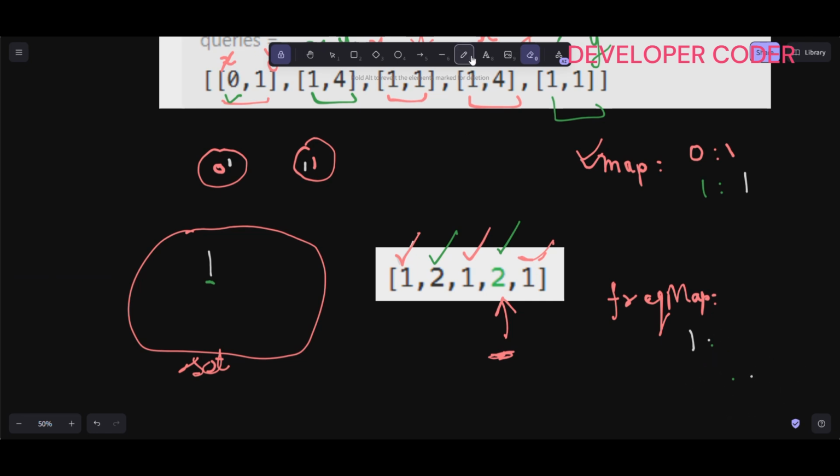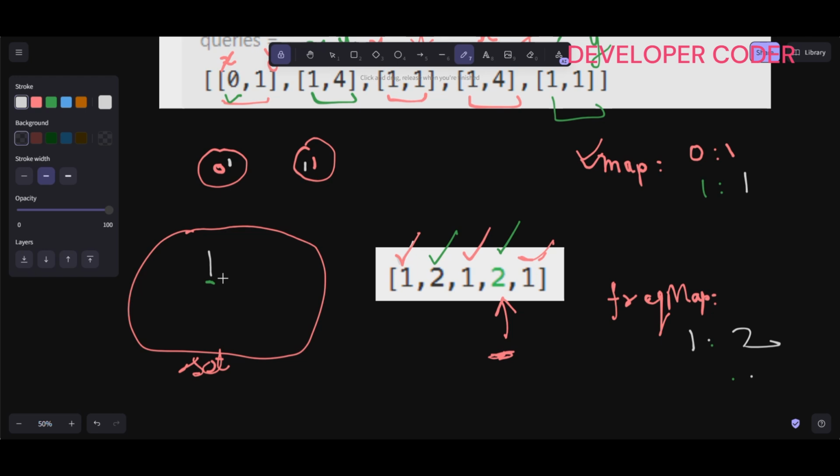The frequency of 1 is 2, right? And now we can't add this 1 here one more time because the set contains distinct elements, so the set size is 1, so we are adding 1 here. So this is my output.